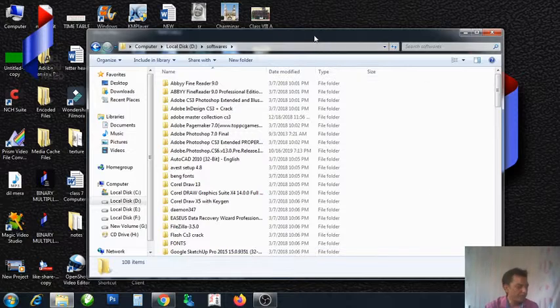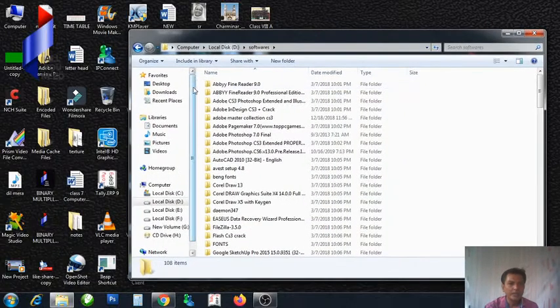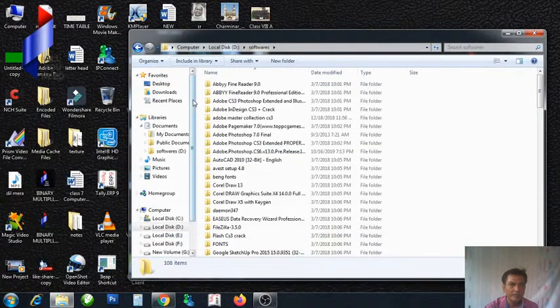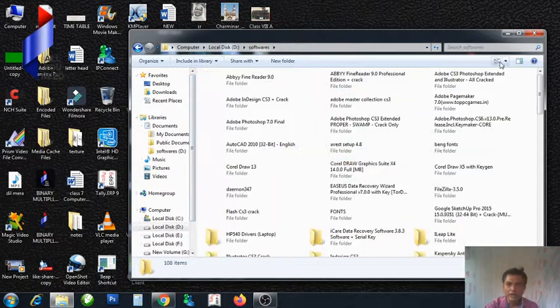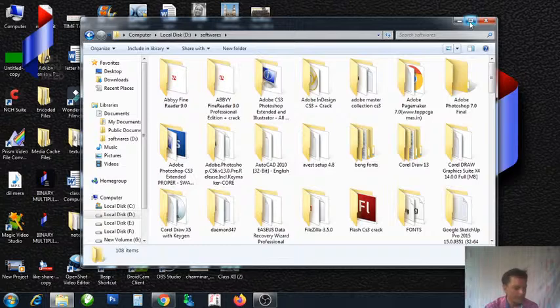This upper part is called the ribbon, okay? And at the top right corner you can see a minimize button, the maximize button, and the close button, right? Now here you can see there are different folders. First of all I will change it to large icons so that it is easy for you to understand, and I will maximize it.